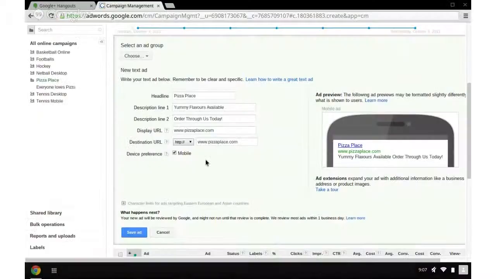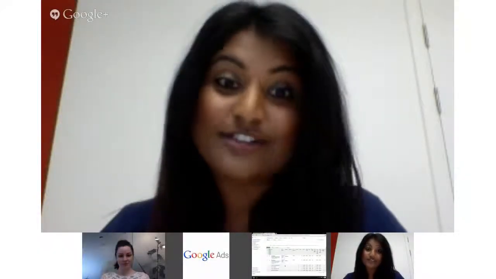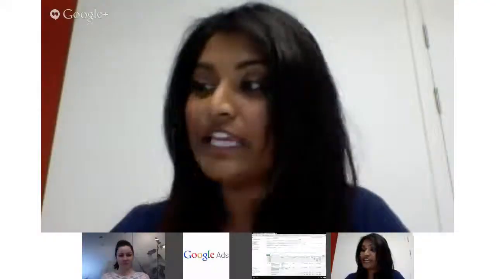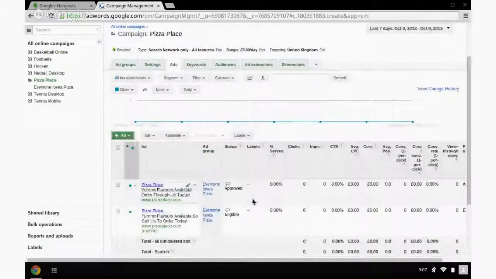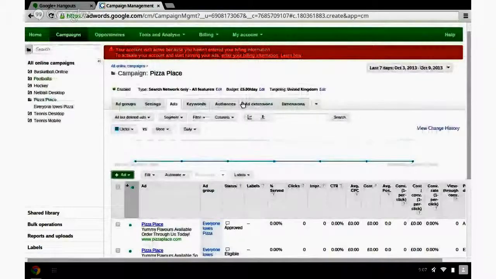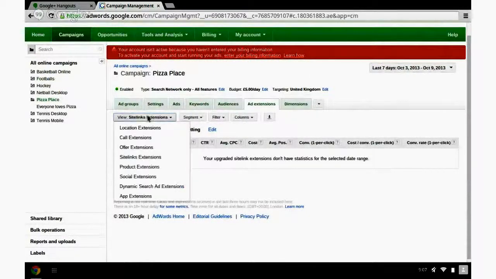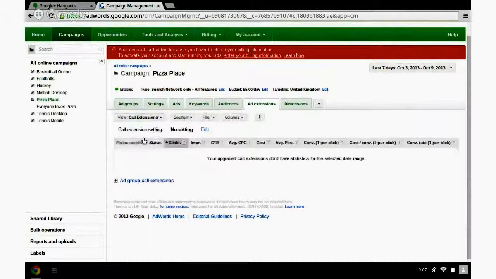Okay, so we'll pop back now into the AdWords account, and let me show you, I mentioned there about call extensions. So this is a really great feature that anyone who welcomes mobile traffic should be looking at implementing. So we'll pop here into the Ad Extensions tab, and then we just want to go to the left side here where it says View. If you just want to change that to Call Extensions.